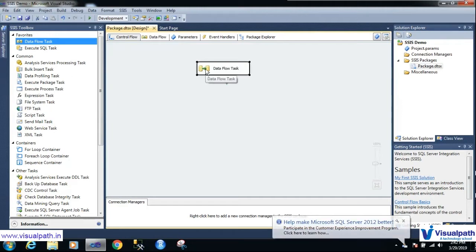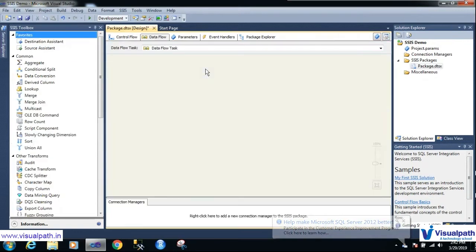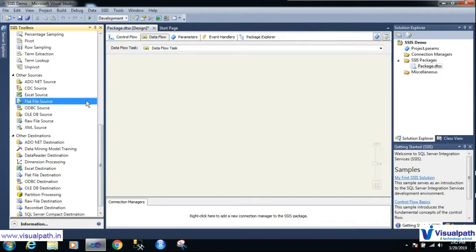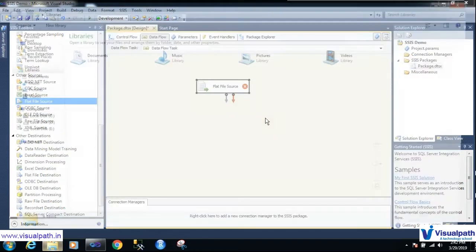I drag and drop the data flow task here, double click on it, and take a flat file source. I click on flat file source and drag it here. So this is a flat file source. What do you mean by flat file? Flat file means a notepad file, a text file. So I am going to take one text file here.